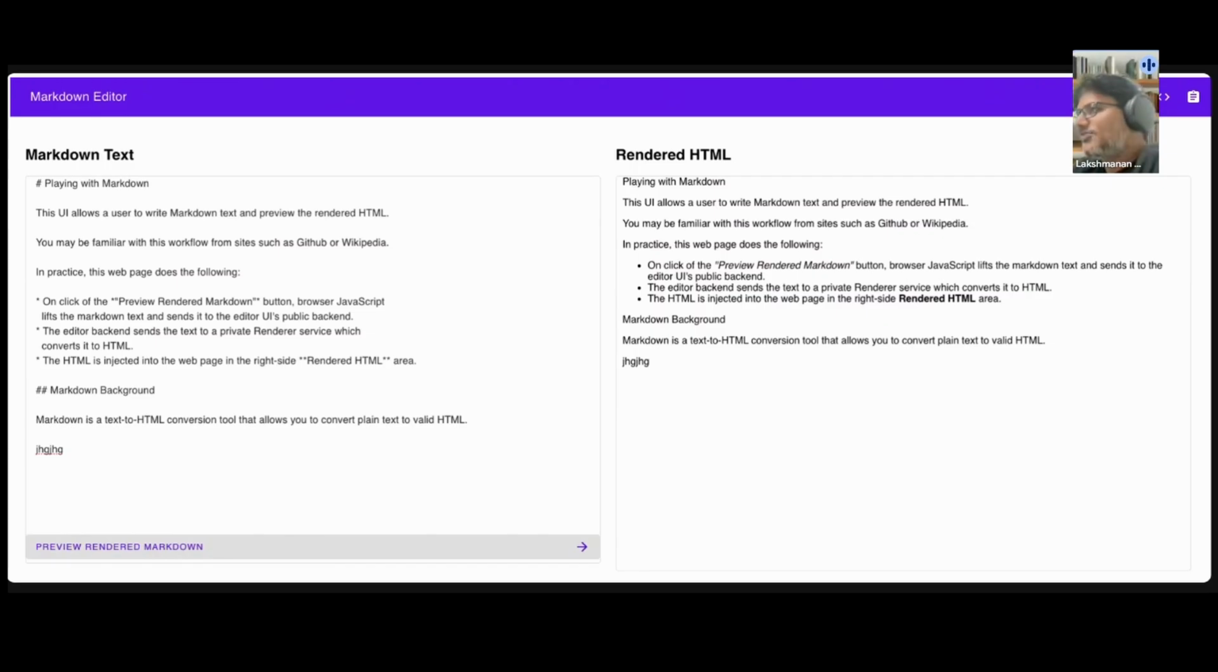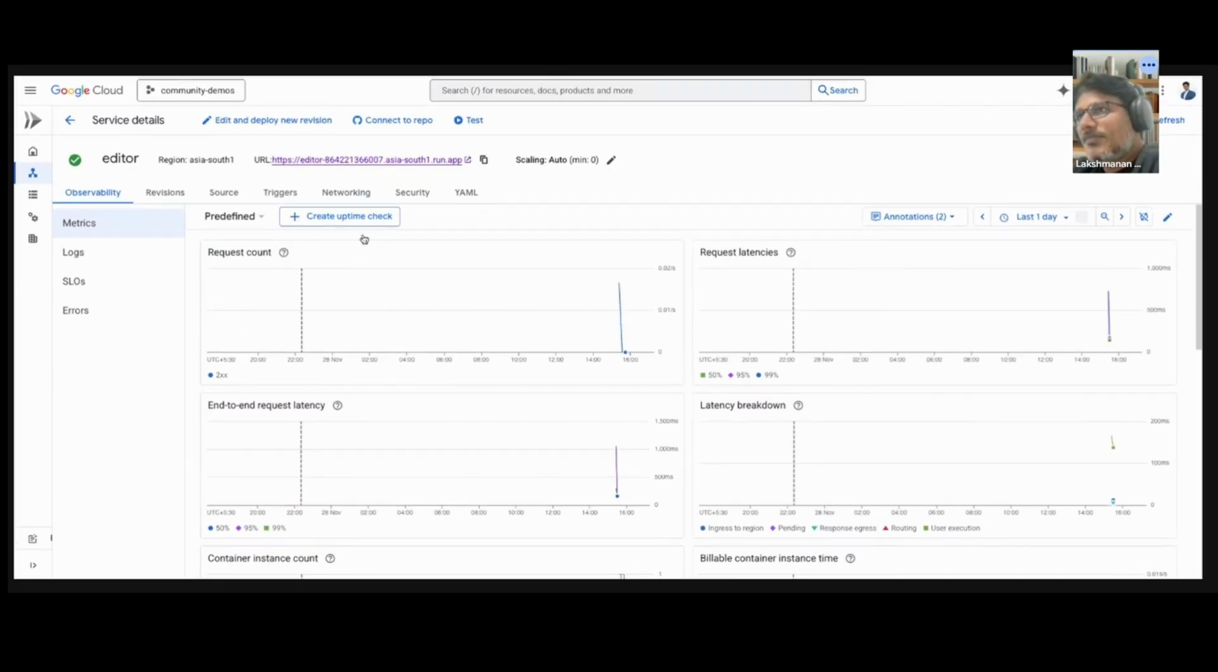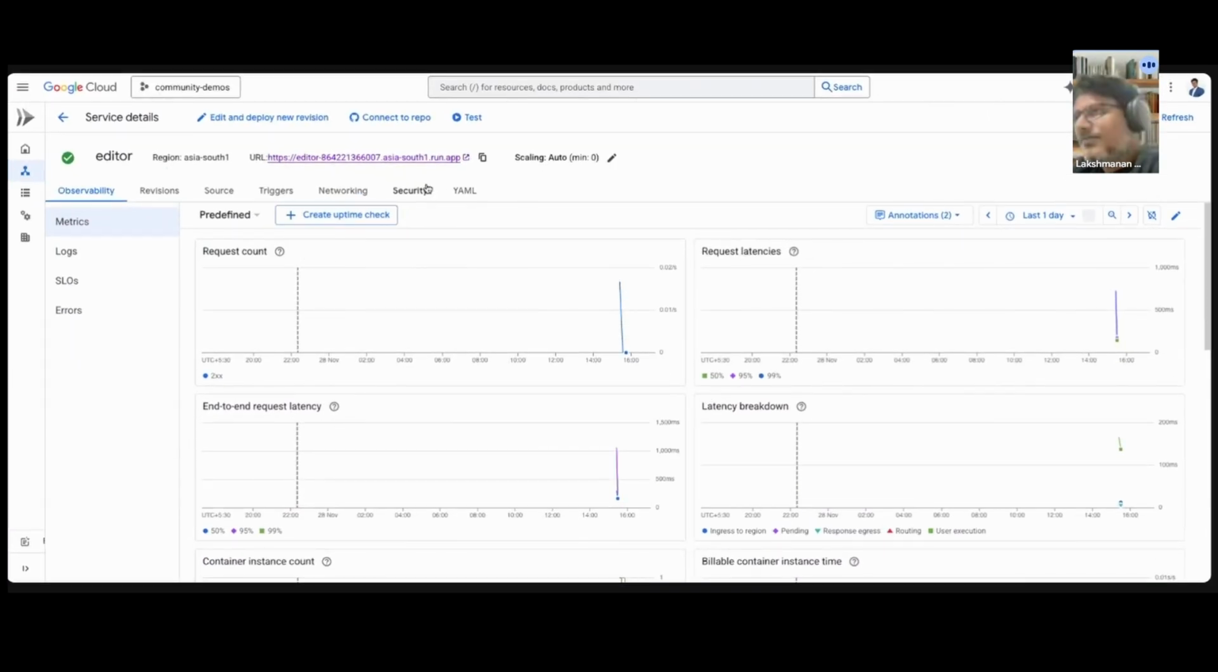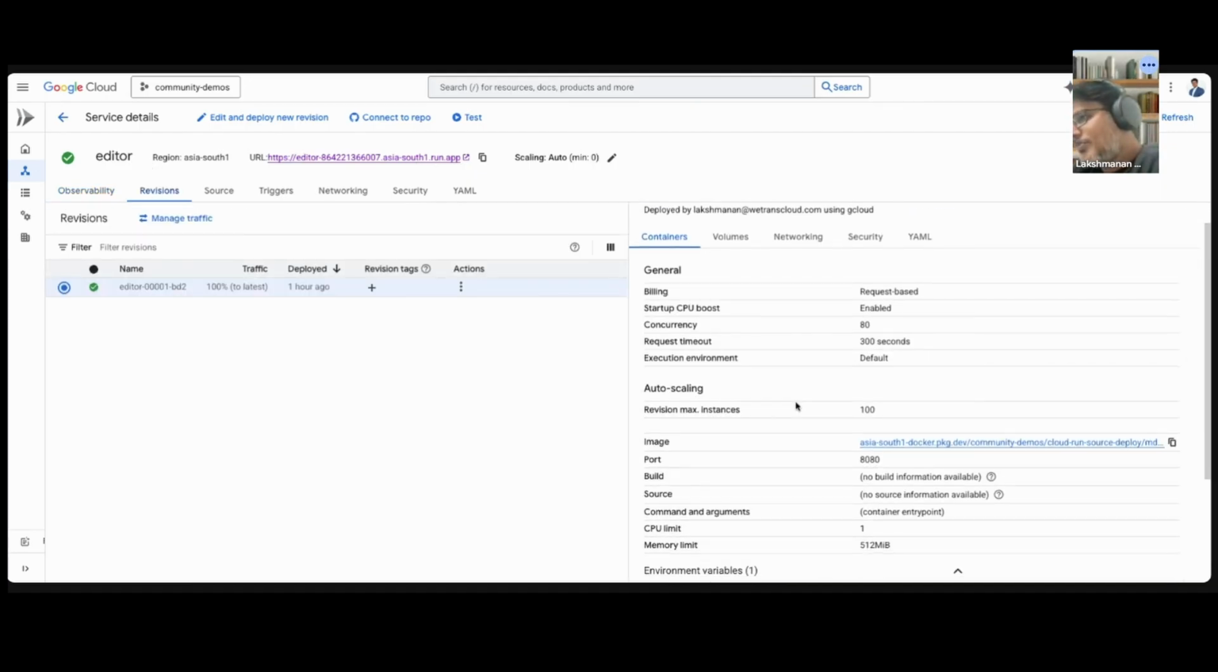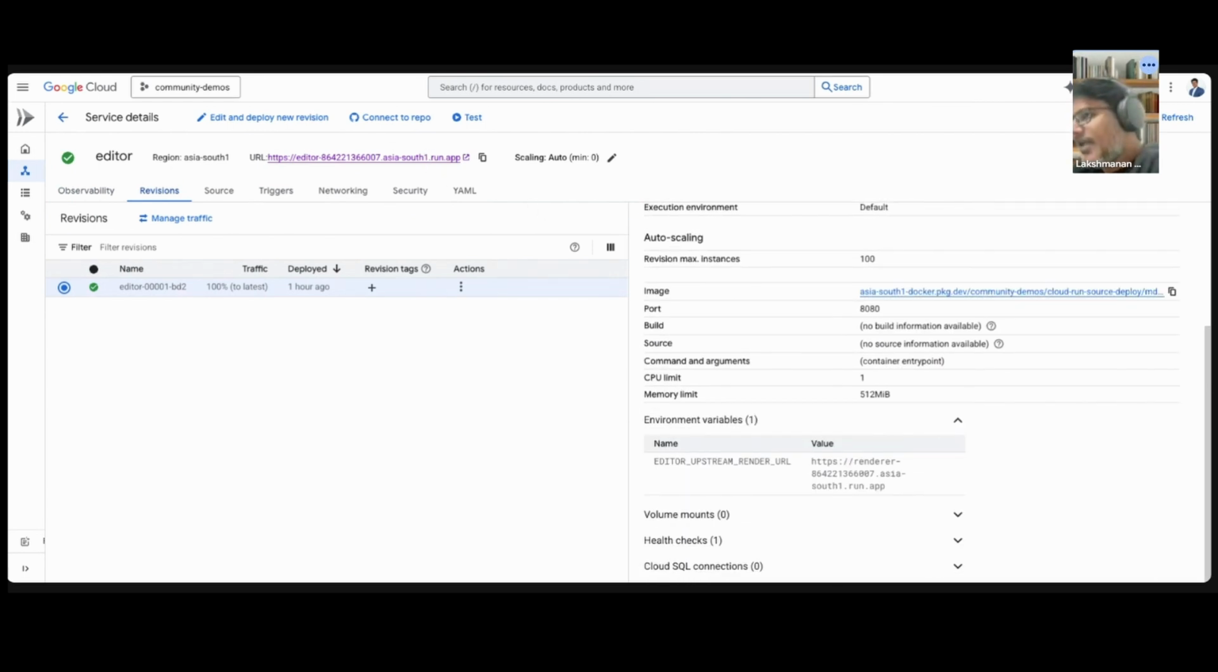So this is what happens behind the scenes. But let's see the parameters that we want to see, right? If you see this particular service, it is right now open to all, okay? Because we want the service to be public, and we want all the users to be able to click on this URL and access our renderer service.